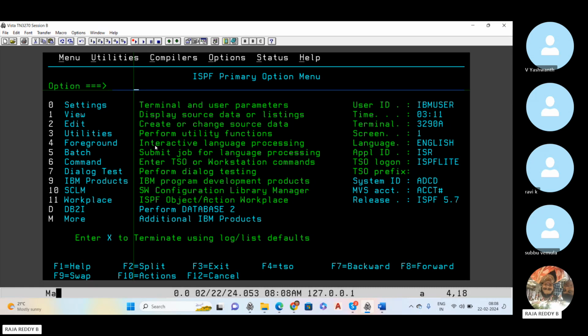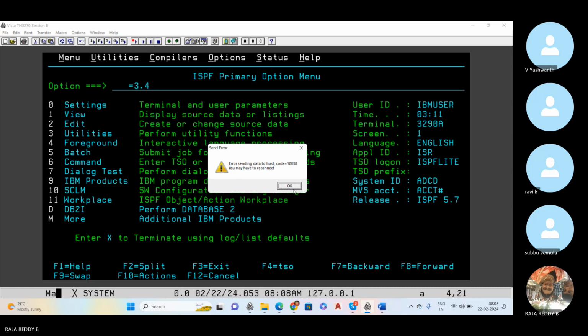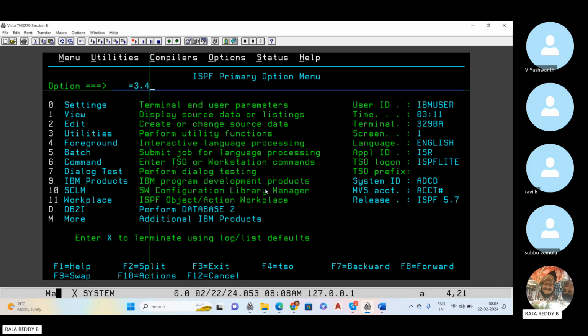So today we will see it. From the ISPF primary option menu, once I log in, if I give =3.4 and hit enter, it was disconnected. What we have to do is go to MF run and run it.